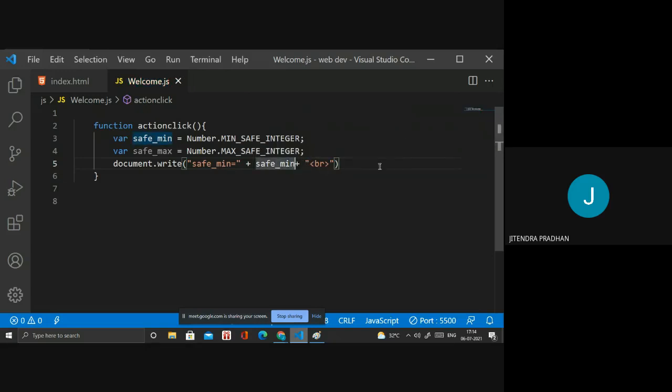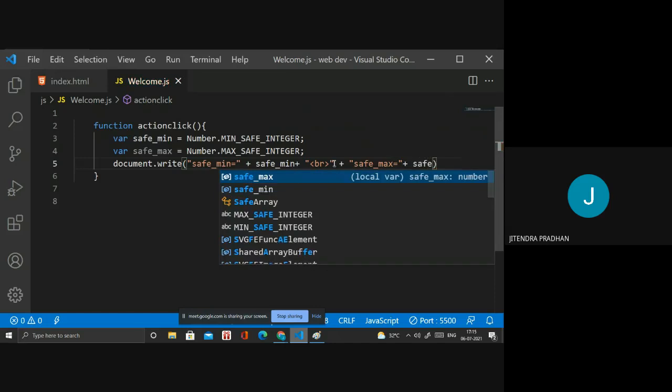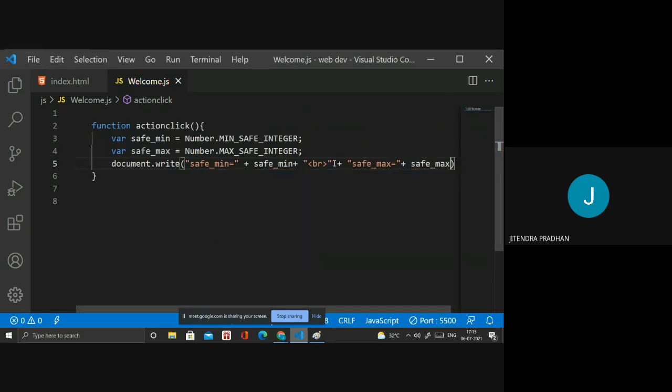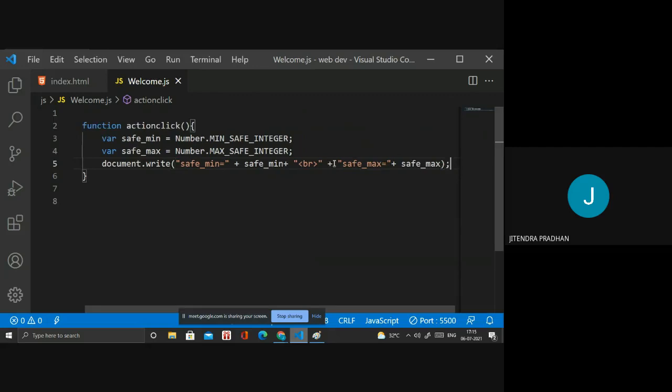Okay, concatenate three strings. Safe min is a string, in that we access the value, and br is also a string type. So in that I have to define safe min integer and safe max integer. It's like safe max. Okay, so let's see if it's working.